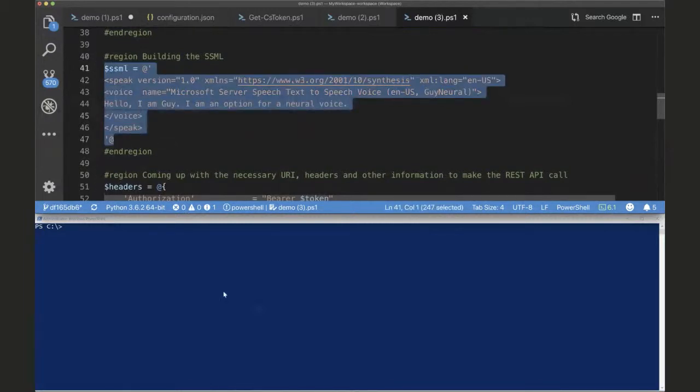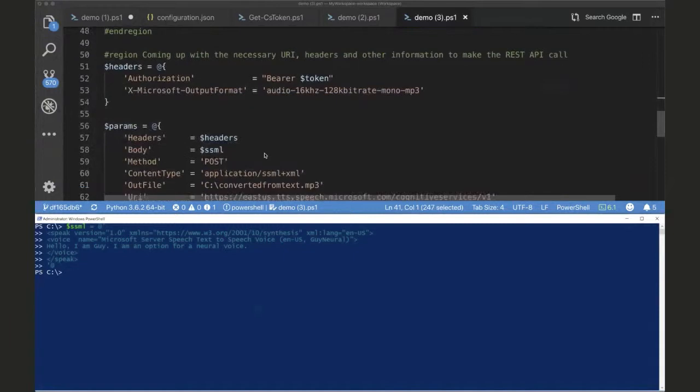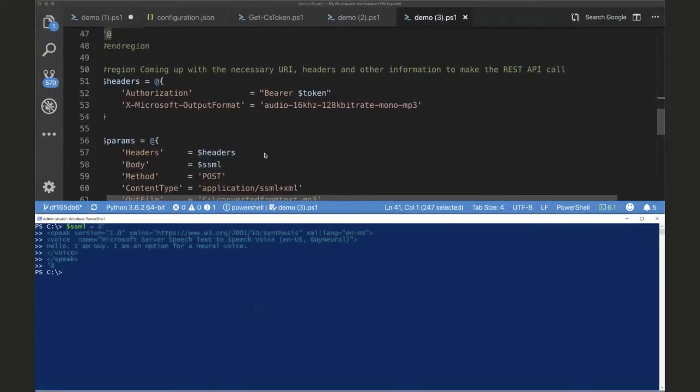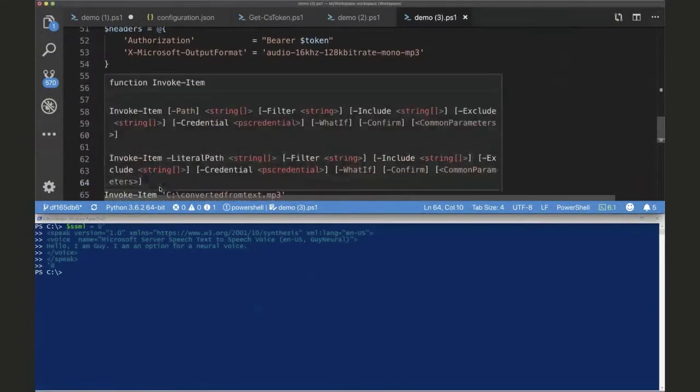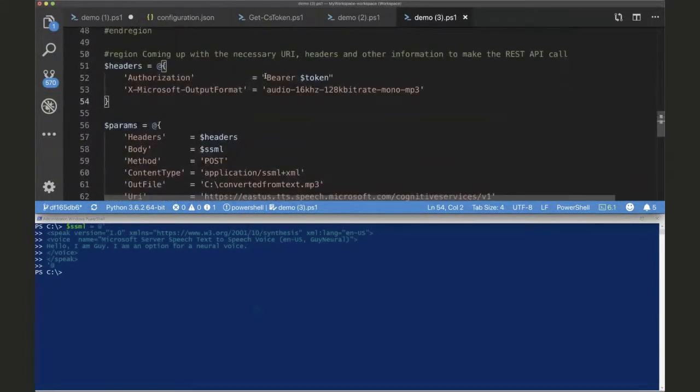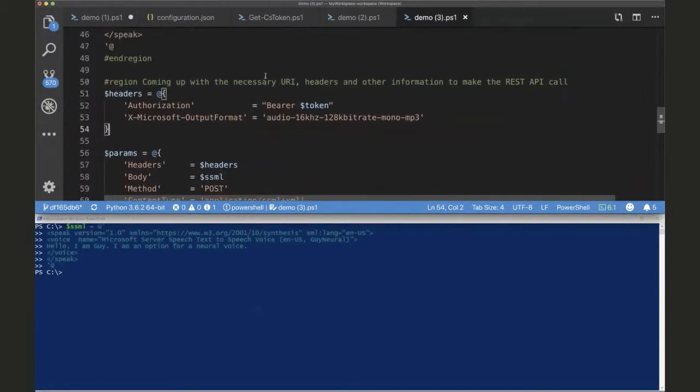So I will go ahead and add this into my session. And now, once I have the SSML snippet, I need to actually make the REST call. Again, I'm using Invoke-RestMethod to do that with PowerShell, since we're already using PowerShell. I first need to build the HTTP headers. Again, authorization. I have to pass the token to authenticate. Then here in Microsoft output format is where we must specify the format that we need.